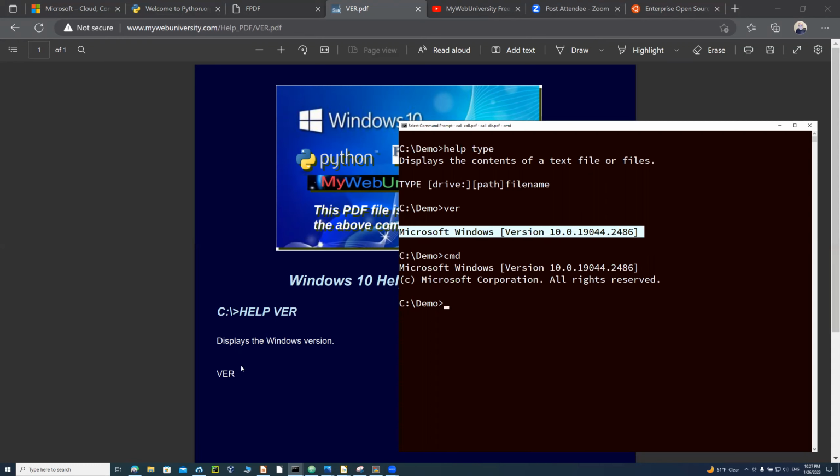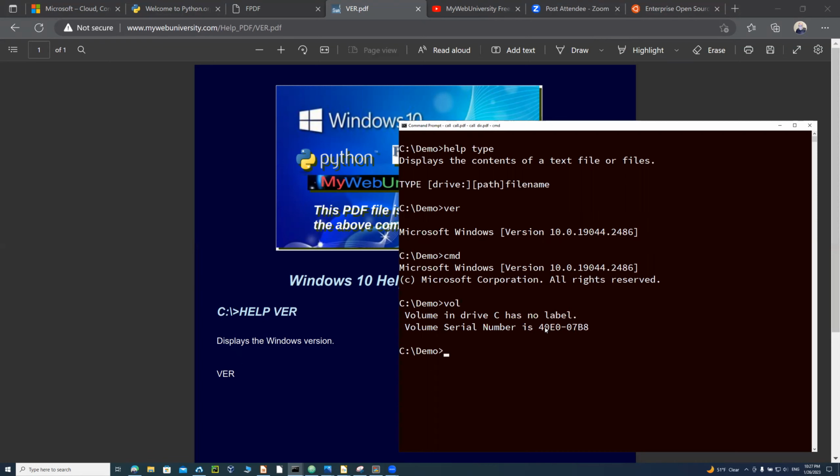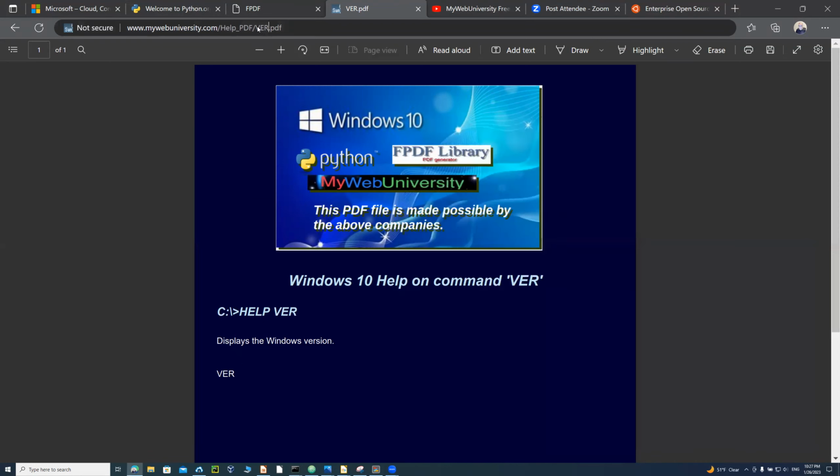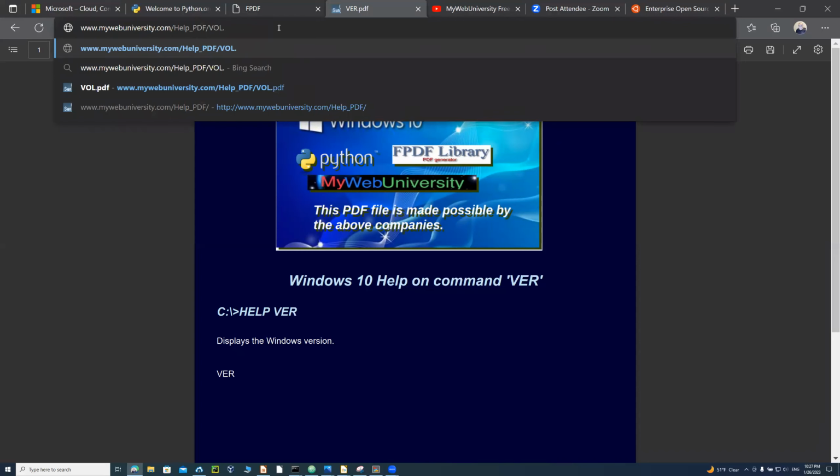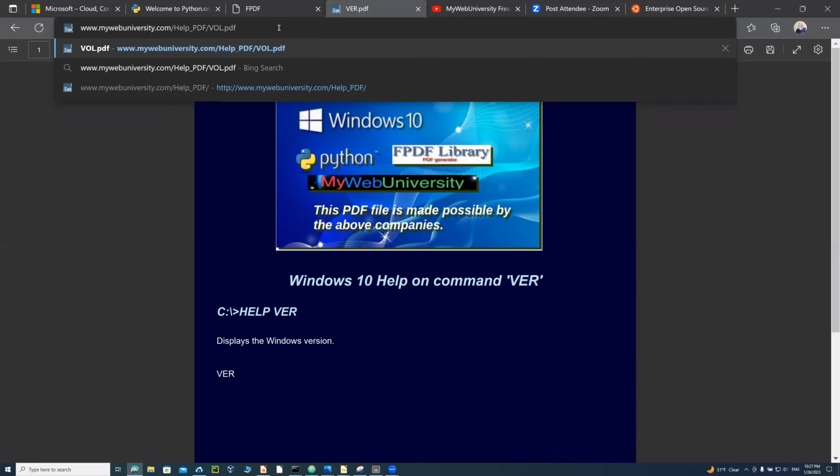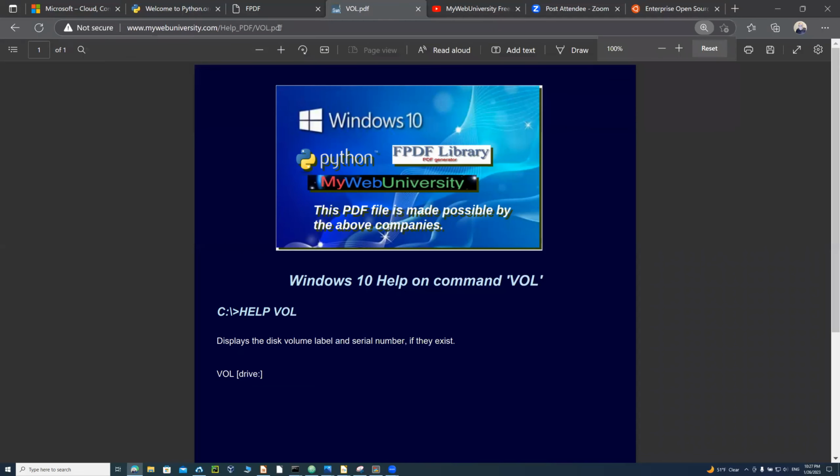This information, it's here, it shows here. And similarly for the other commands. For example, if I say volume here, then I just get the volume documentation as a PDF. So you're on the web, you don't have to be logged on to a Windows machine. I made all that possible for you through programming with Windows, with Python, with a lot of technology.